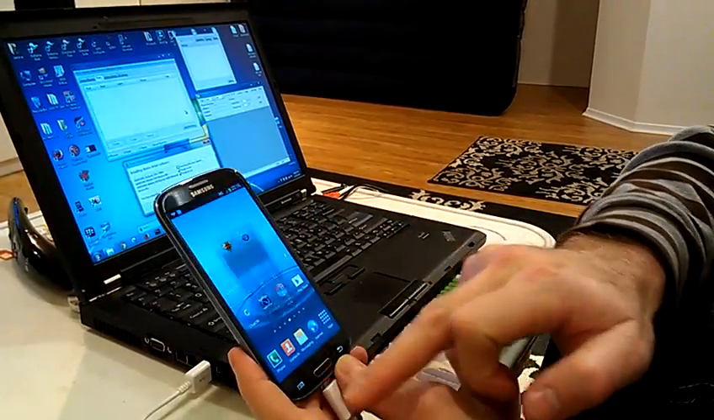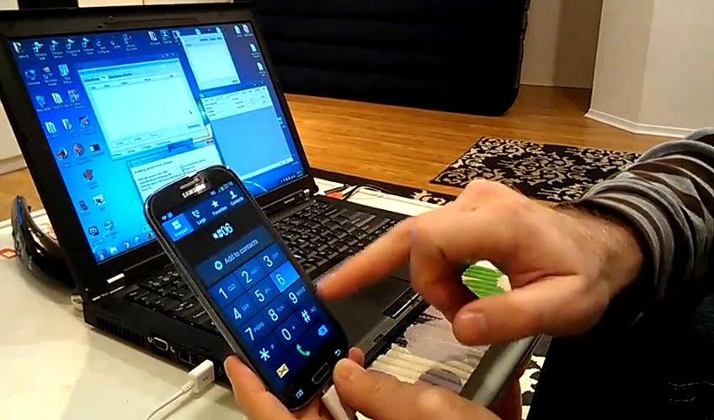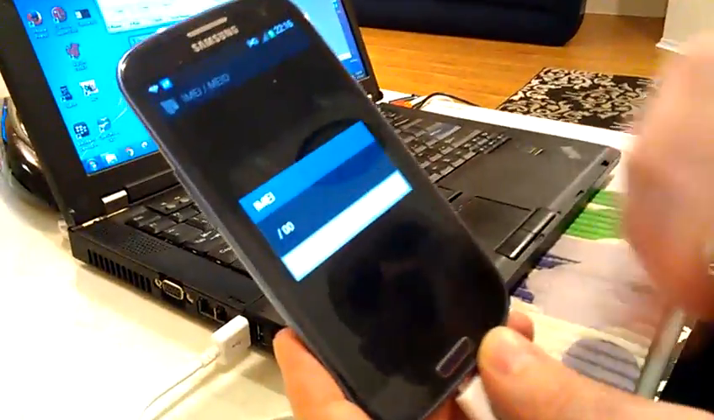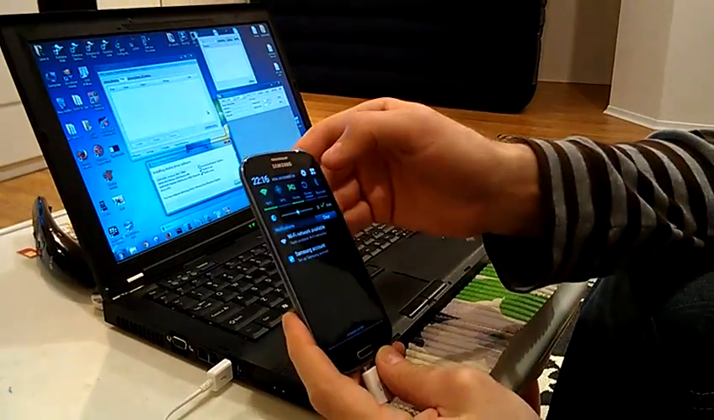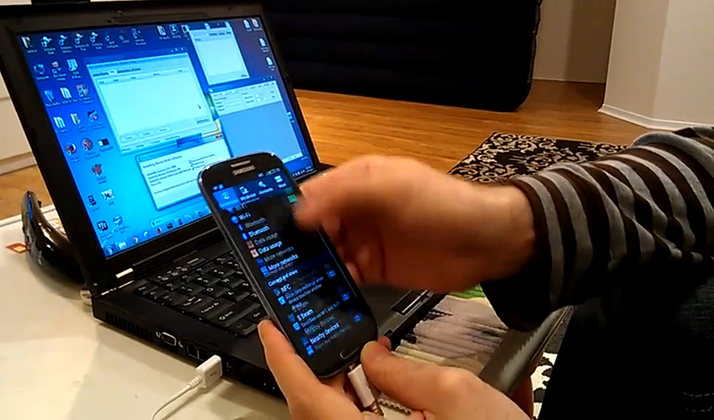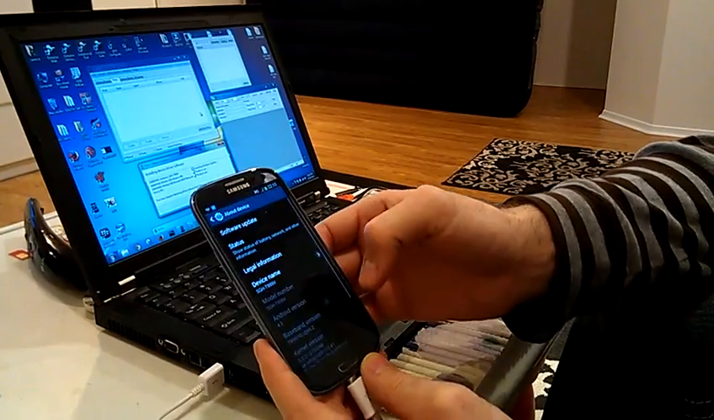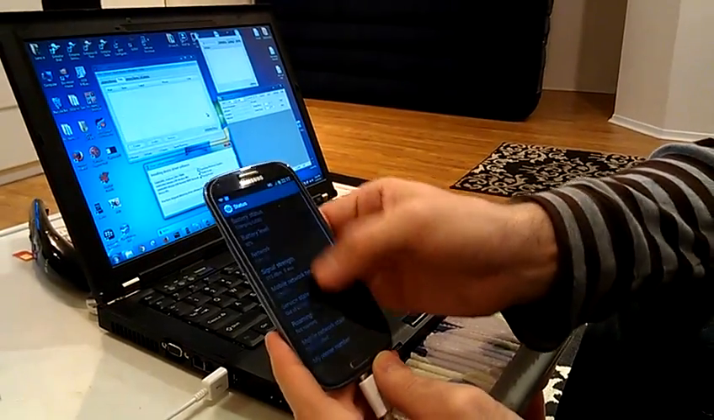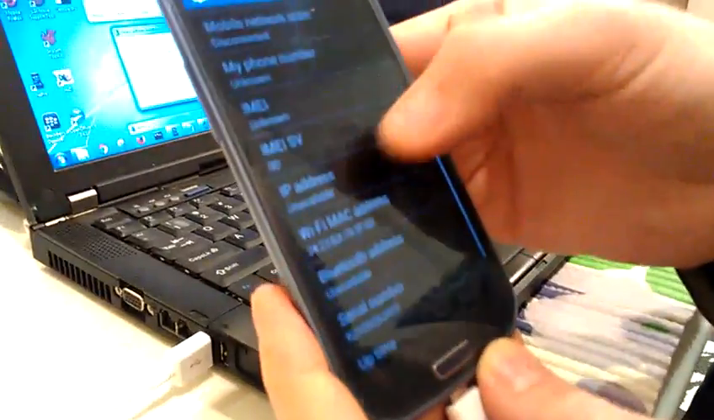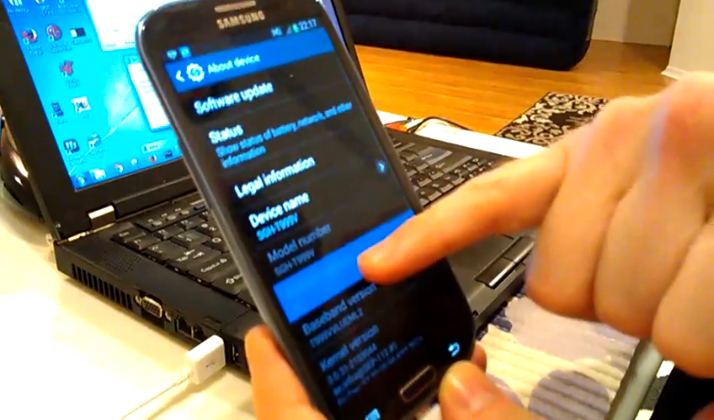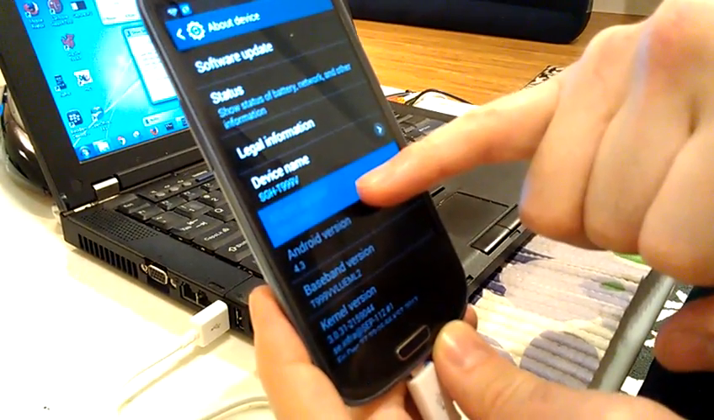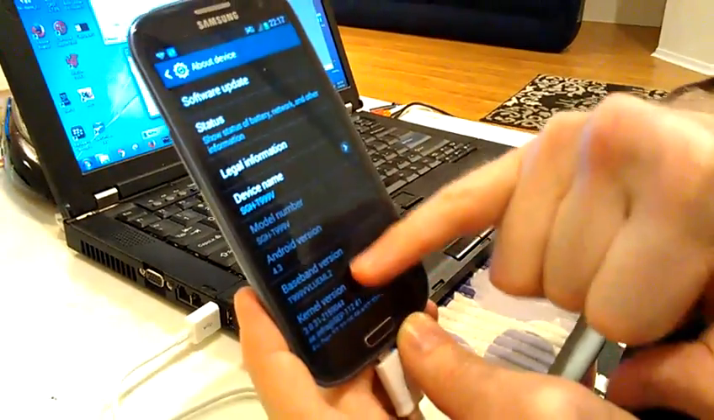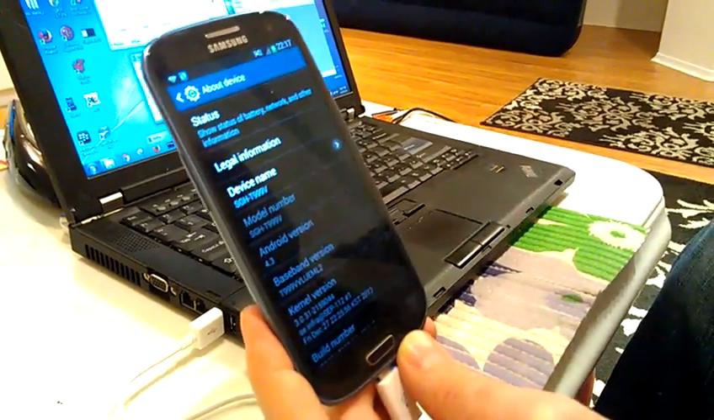Now I will show you that I don't have any IMEI number. As you can see, it's zero, okay? And if we go to the properties, it also shows the IMEI number here as unknown, okay? Here you can see Android version 4.3, model number T999V, and we have baseband, which is good.